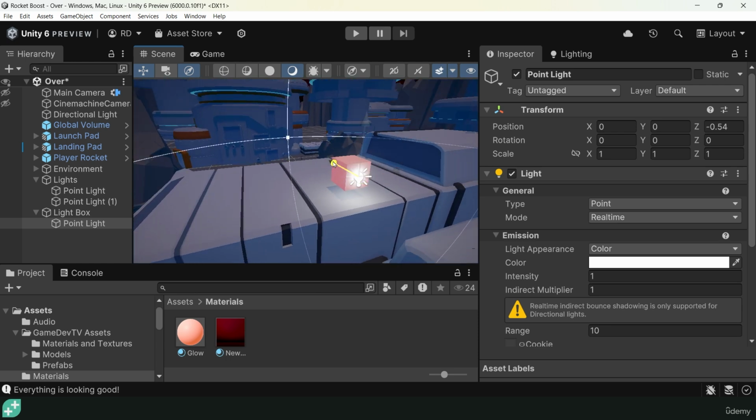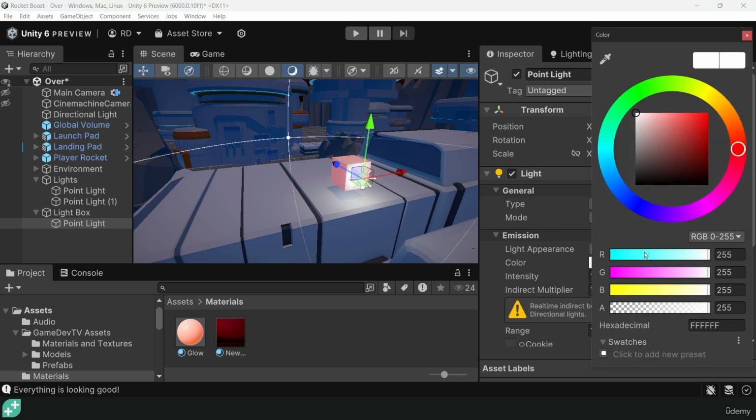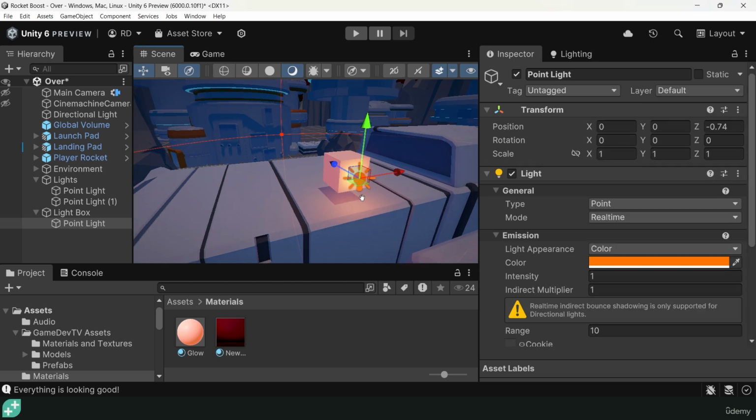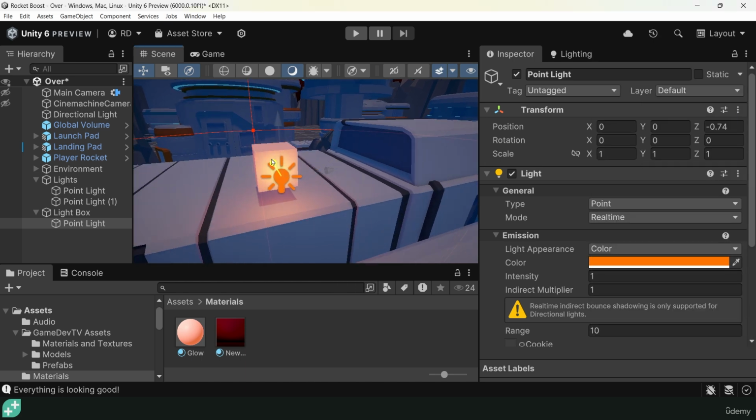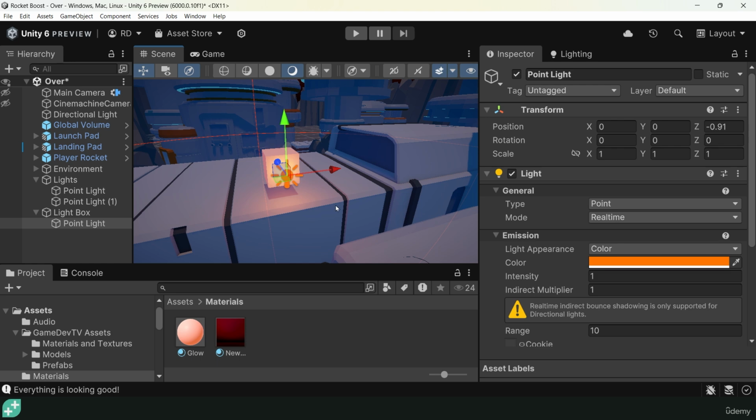So this is where my light is kind of bouncing out of. I'm going to change the color to be an orangey kind of color. So we get that glow that's coming off our orange box is an orange light, so it all makes sense.